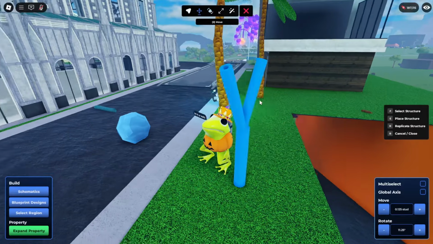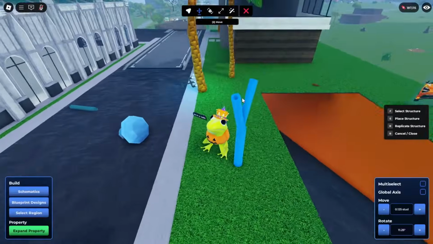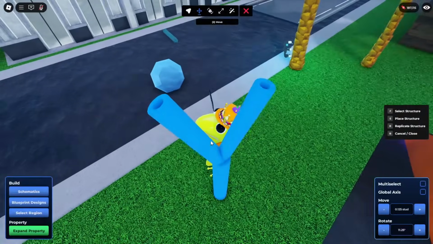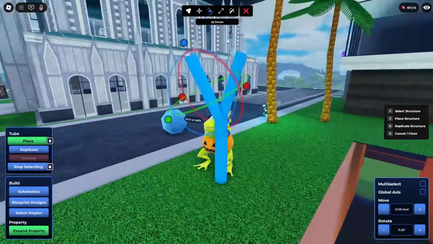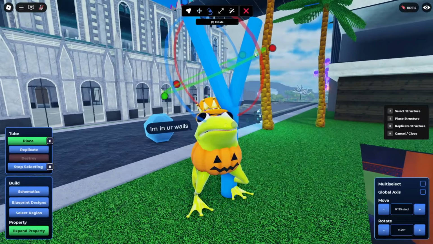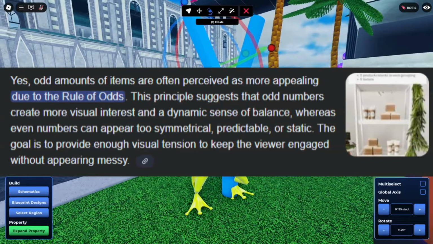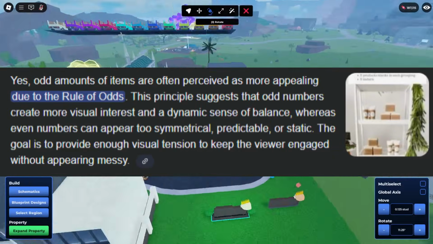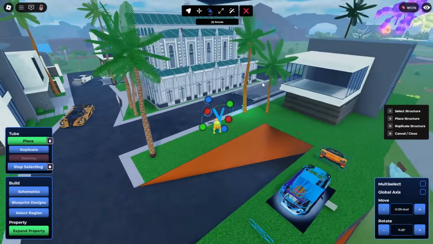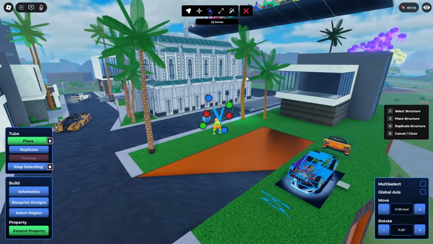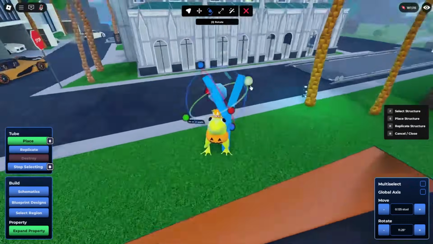And usually what I do with these trees, instead of making a Y, I just make basically 3. Because usually odd numbers are more appealing to the eyeballs. Yes, this is an actual thing. Odd stuff usually makes people like it more. Like for instance, you'll see a group of 2 trees, it looks kind of mid. If you have a group of 3 trees, it'll look a lot better.